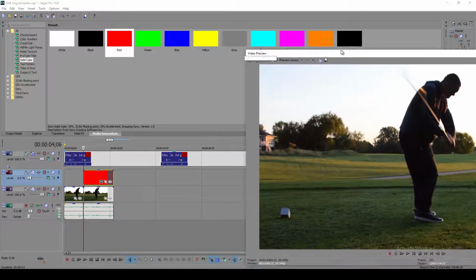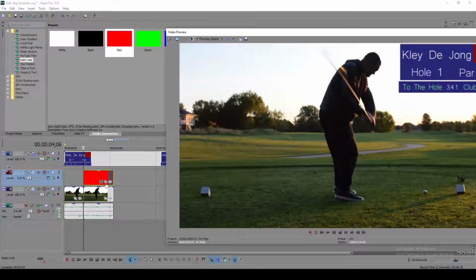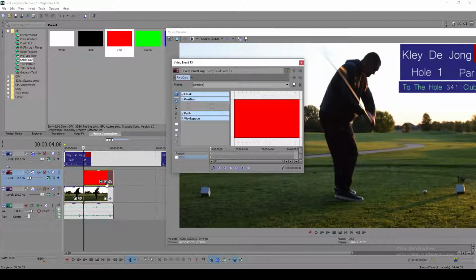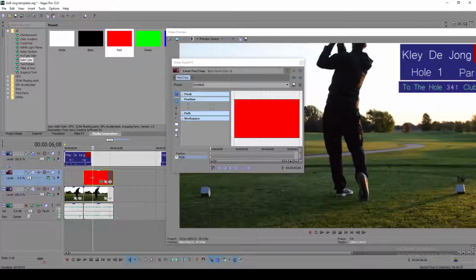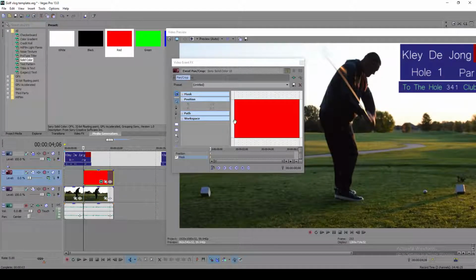And then what you do is you click on this little event pan crop button, and then you click mask, enable mask. So what the mask does is it basically creates everything but what is on the screen is going to be masked out.